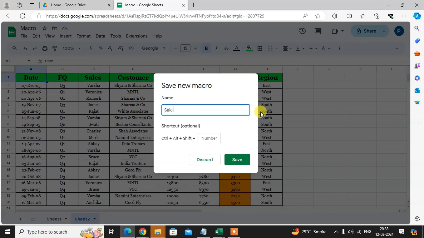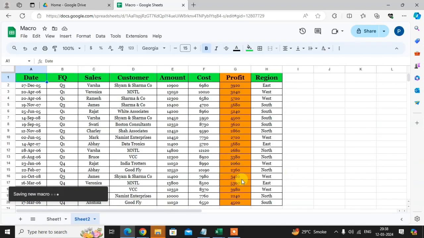Sales data. Enter the name. You can enter your shortcut key here: Ctrl+Alt+Shift and any number that you want to use as a shortcut key. Okay, I just use 3. You can enter Ctrl+Alt+Shift+3, then the macro runs automatically. That's it, the macro is saved.